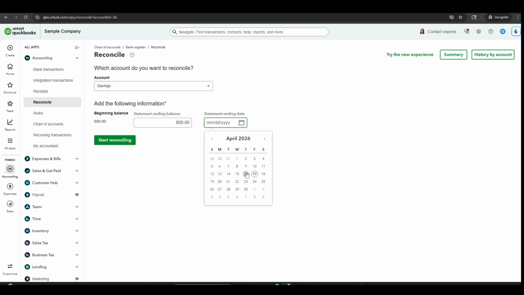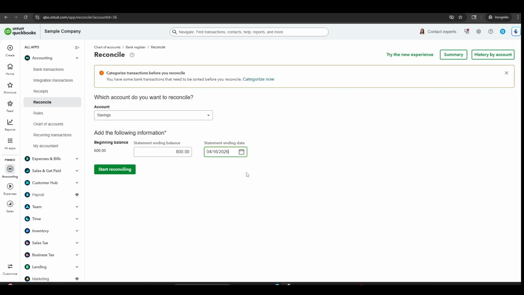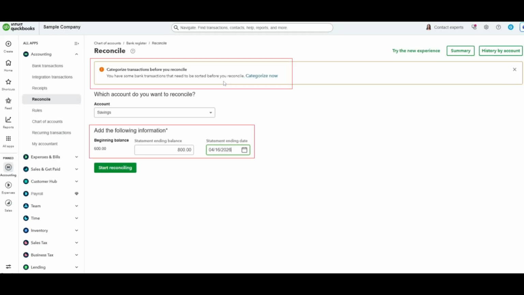Once we select the account, QuickBooks shows a few important fields. The first field is the beginning balance. This is the ending balance from the previous reconciliation. QuickBooks automatically fills this value, and normally we should not edit it. Next, we enter the statement ending balance. This is the ending balance shown on the bank statement that we received from the bank. Then we enter the statement ending date, which is the closing date of the bank statement.